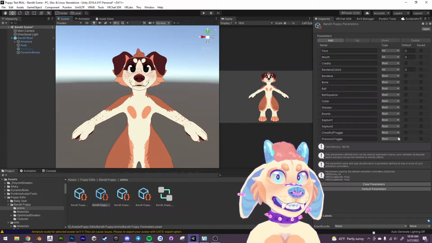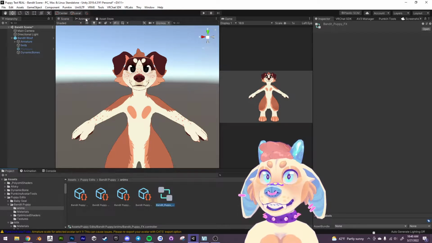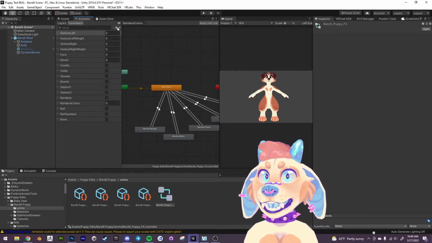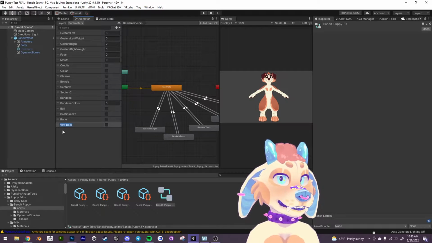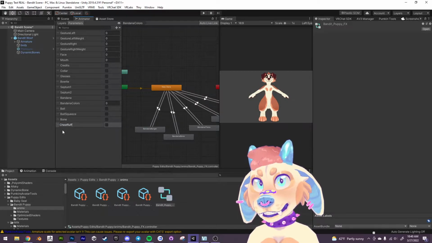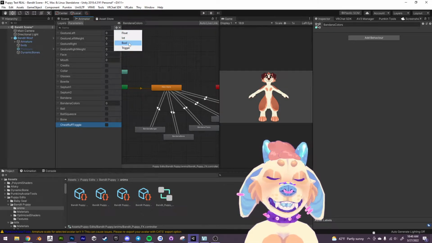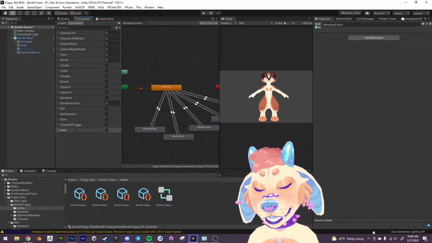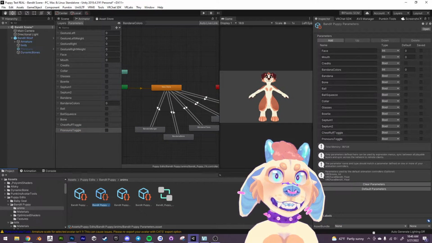So I'm going to set them to booleans, and then I'm going to go into our effects controller and go into the animation tab. And I'm going to go into this parameter tab up here, and we're going to add those parameters that we just put in the parameter file. So it is chest fluff toggle. You want to make sure that the caps are the same. It's case sensitive. And pronoun toggle. Let me just double check that I got these right. Pronoun toggle, chest fluff toggle.